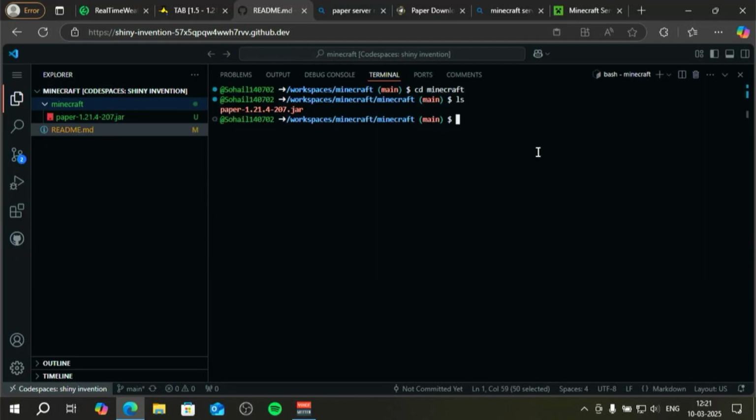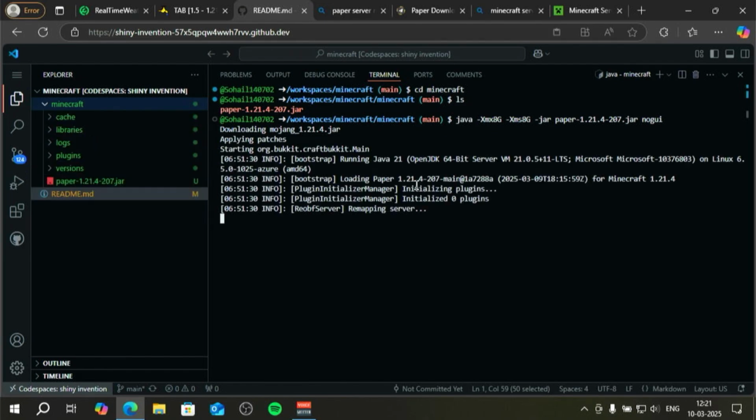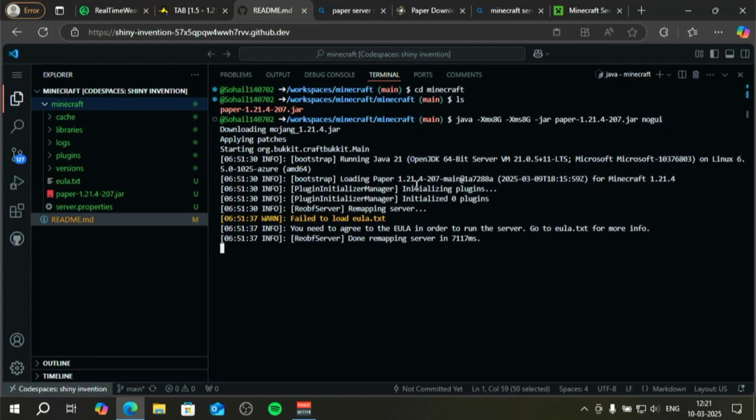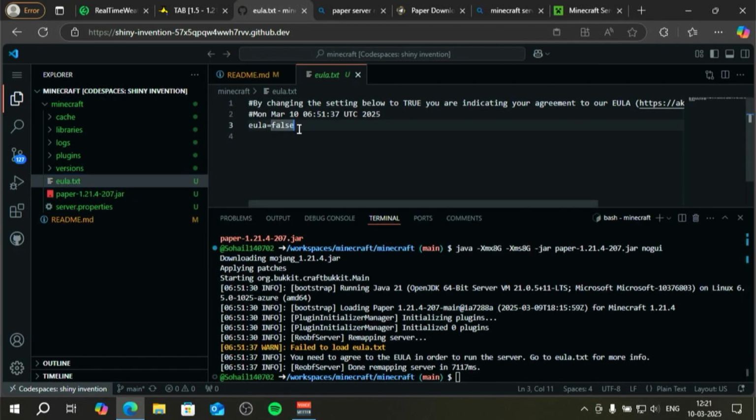Once it's done, now you can paste it, and then as you can see, it's downloading the latest version. Like the patches, it will do its work. After it's set up, now we have to move on to edit the EULA text, because it's usually on false. Once it's done, we will click on the eula.txt and we'll turn the false to true.